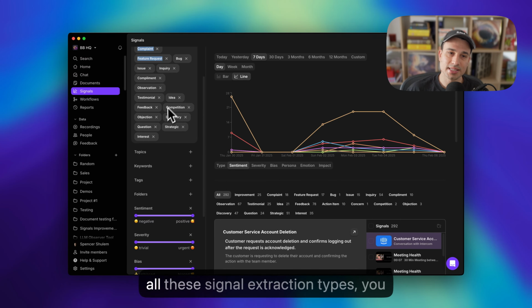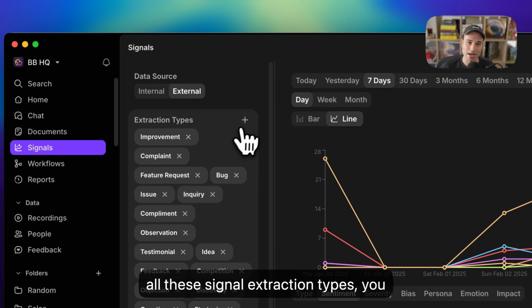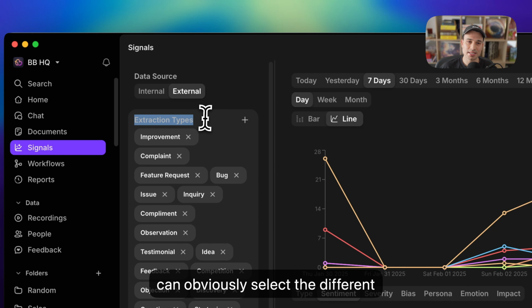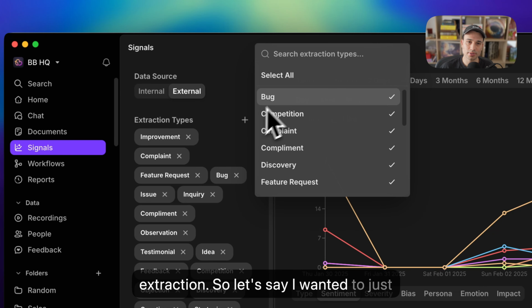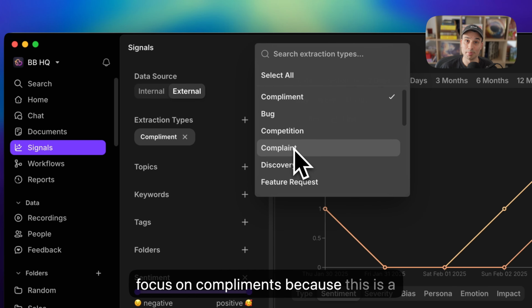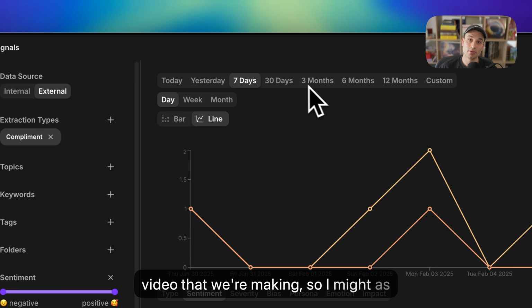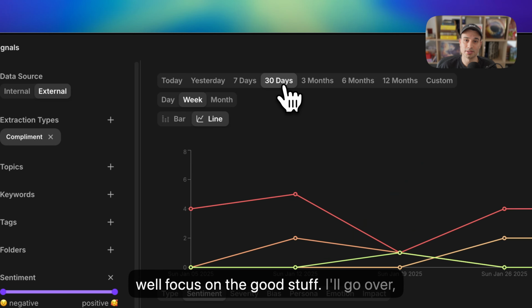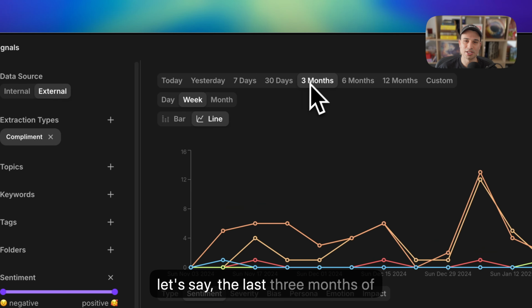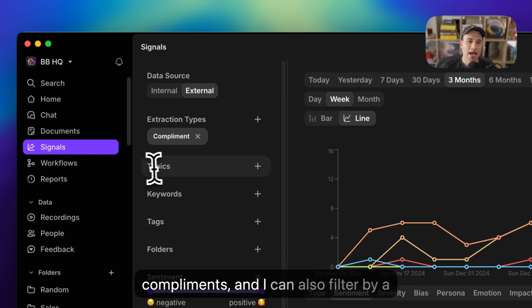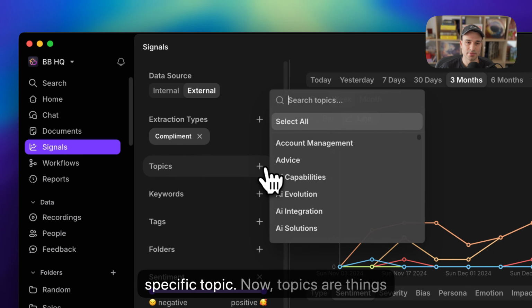On the left-hand side, under all these signal extraction types, you can obviously select the different extractions. So let's say I wanted to just focus on compliments because this is a video that we're making, so might as well focus on the good stuff. I'll go over, let's say, the last 3 months of compliments. And I can also filter by a specific topic.